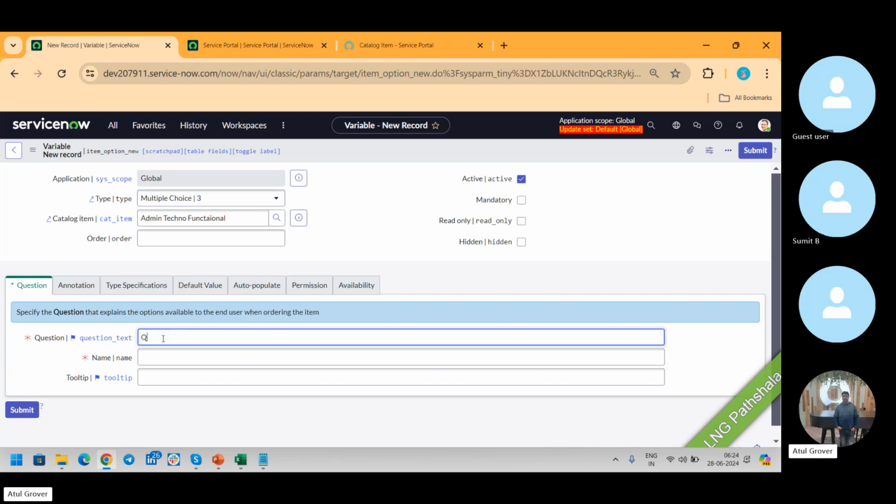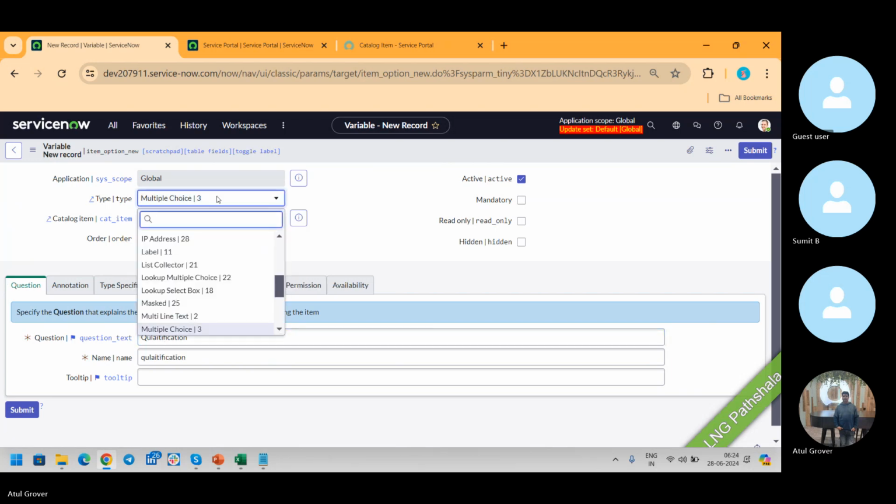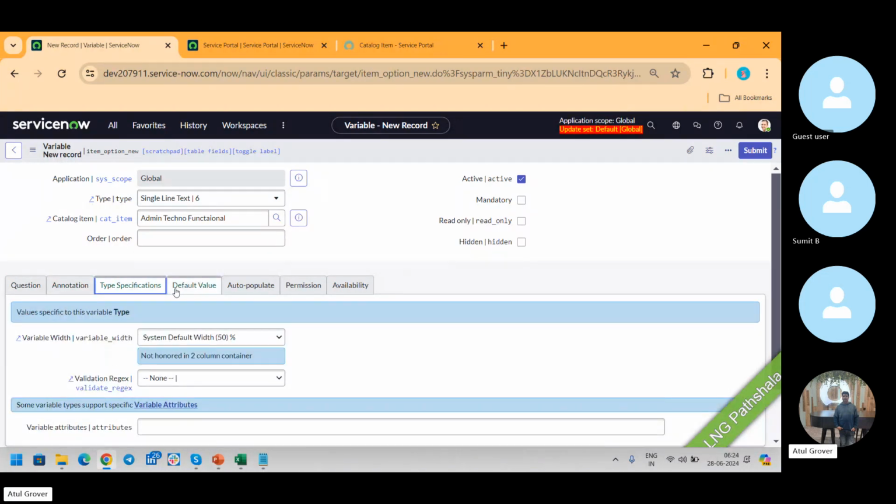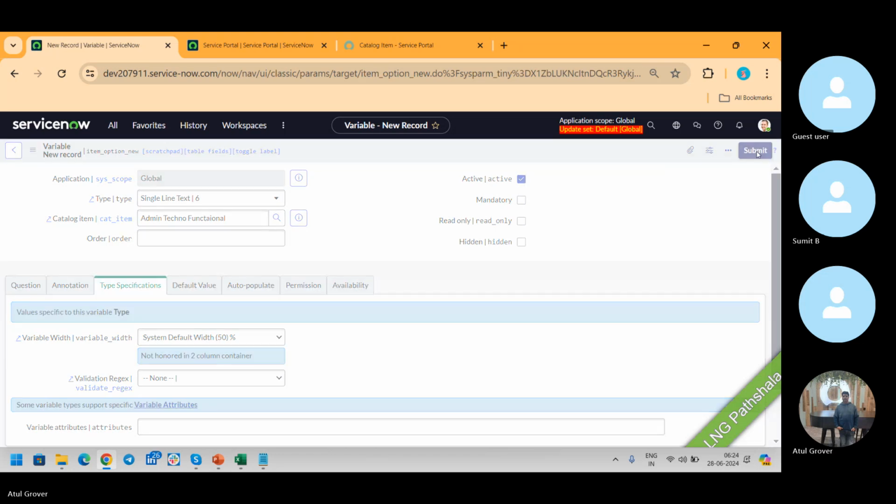What do you want? Qualification. Or, okay, not this, let's say simple text. Single line text, email ID. I can put an annotation, specification, because this is not part of this particular topic. This is part of admin, how we can create variables and all things. But I'm creating it because I want to show you something on that particular part. I can make it read only, mandatory, hidden, everything here. And I can click on submit. My variable gets generated.